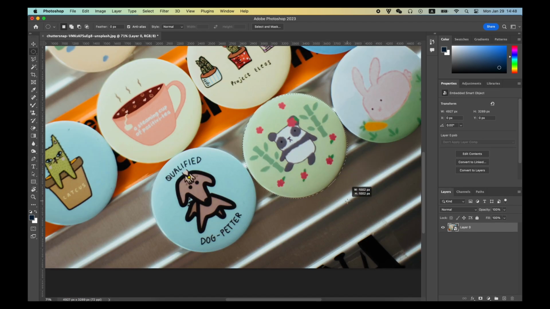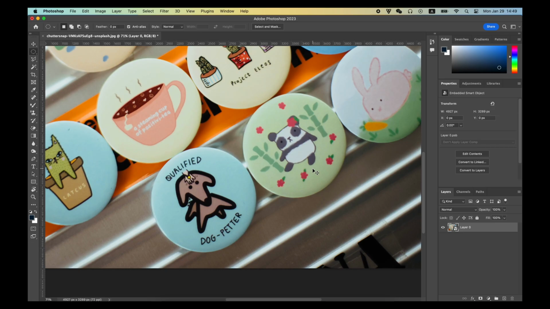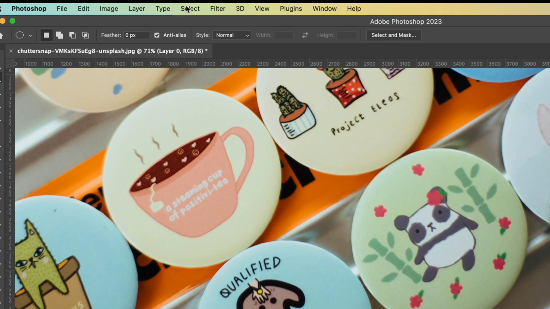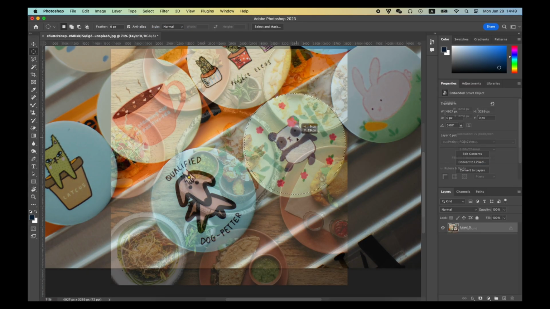4. To cancel the selection, you can use Command-D if it's a Mac or Control-D if it's a PC. Remember, Deselect will cancel all the selection at once. But if you accidentally cancel the selection, you can always go to Select and click Reselect.